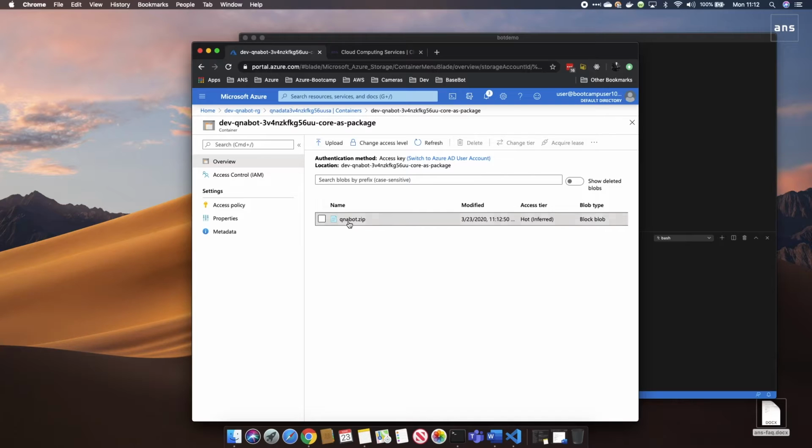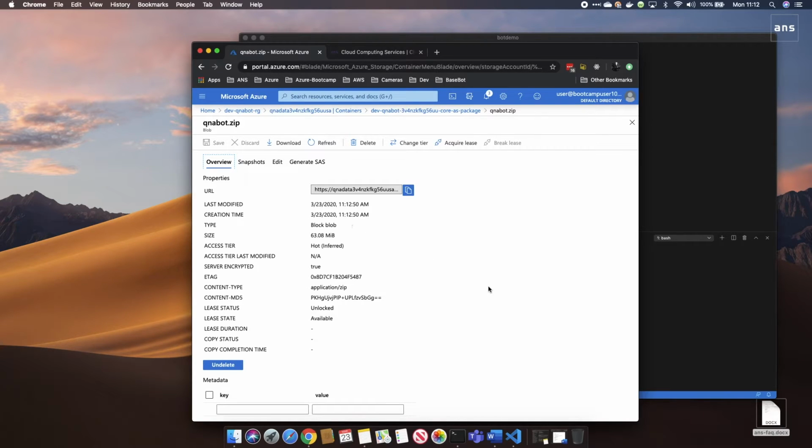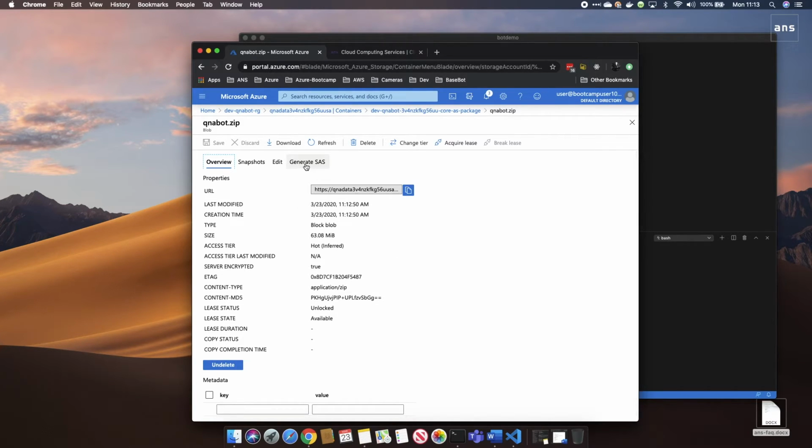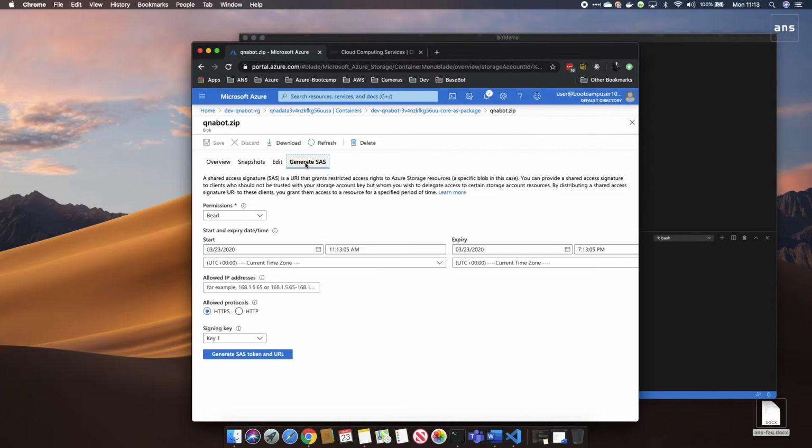Okay, so we need to create a SAS token. In order to do that, there's a generate SAS link at the top of the page. What we need to do is set an expiry time on that. Every time the bot service is restarted, or the app service is restarted, it will go and read the package from this location. So we want to set the expiry date on this to some point in the future that gives us time. So I'm going to set this to 10 years in the future.